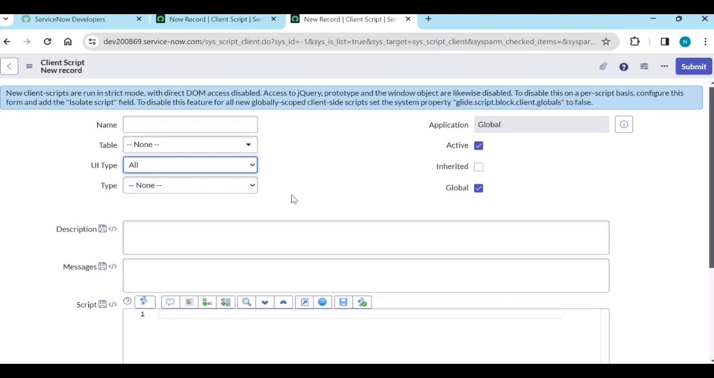So trigger. Type is the trigger that specifies when to execute your client script. Type is the when condition, and the types are on cell edit, on change, on load, on submit. So this is very important.